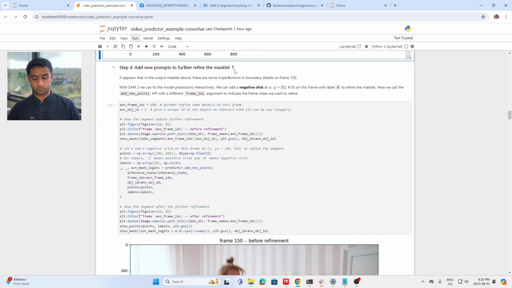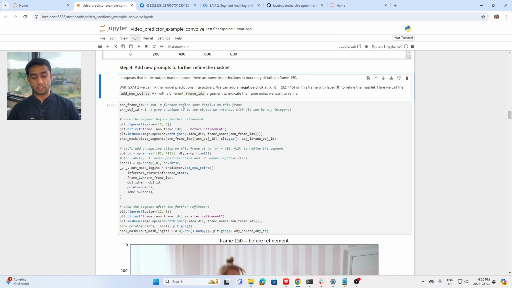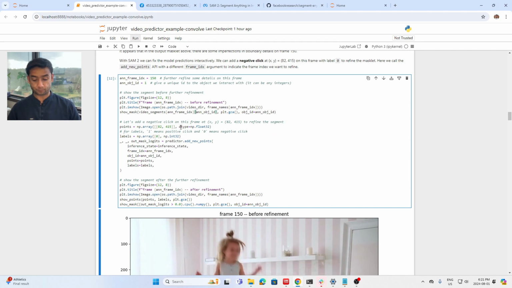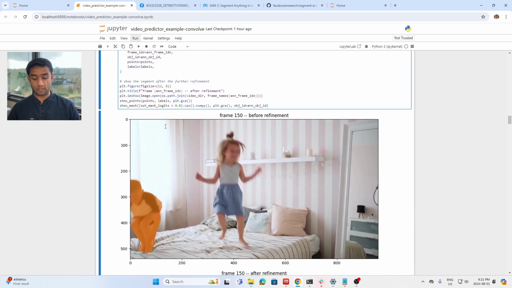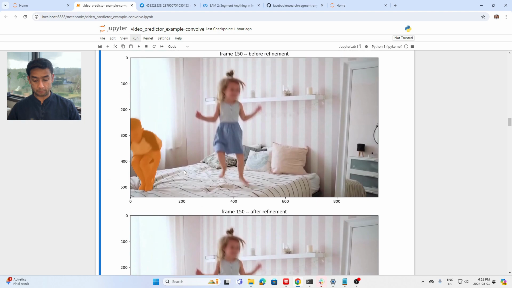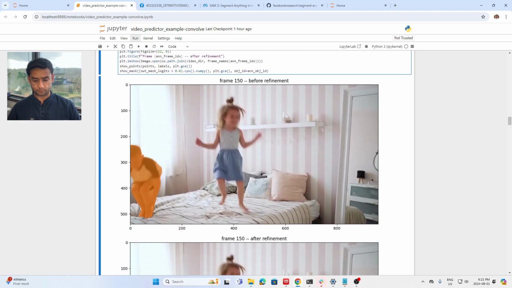All right, so then we further add new prompts to refine the masklet. As I've said, you can give positive clicks and negative clicks. So in this cell, it's telling about the positive clicks, and here it says, take the point 82 and 415, which is going to be somewhere here. Before refinement, you can see that this is not very good, right? The segmentation is not good, the legs are not segmented properly.